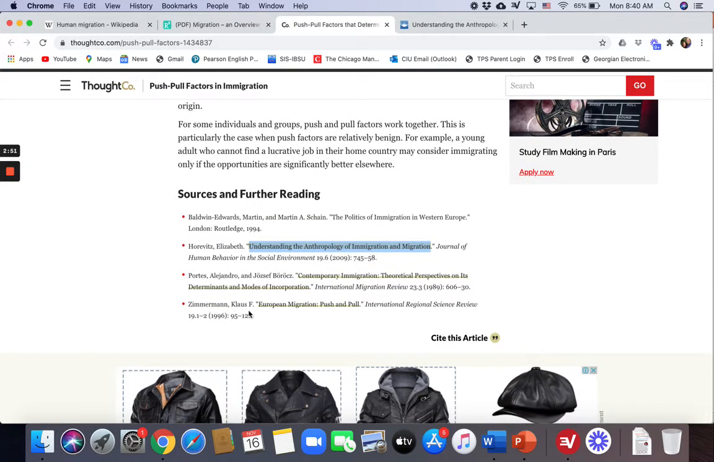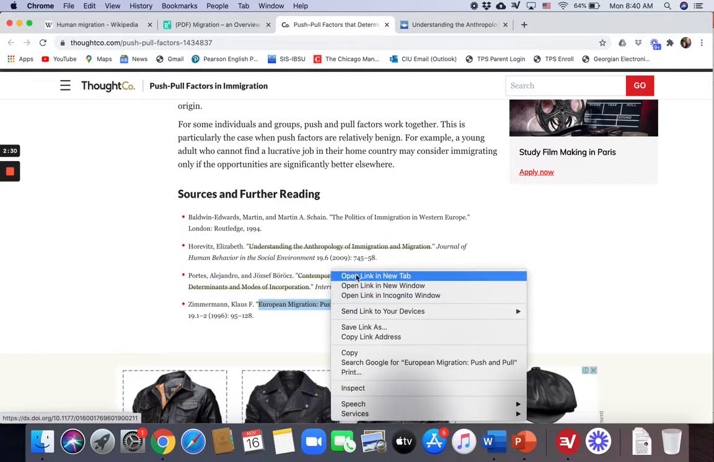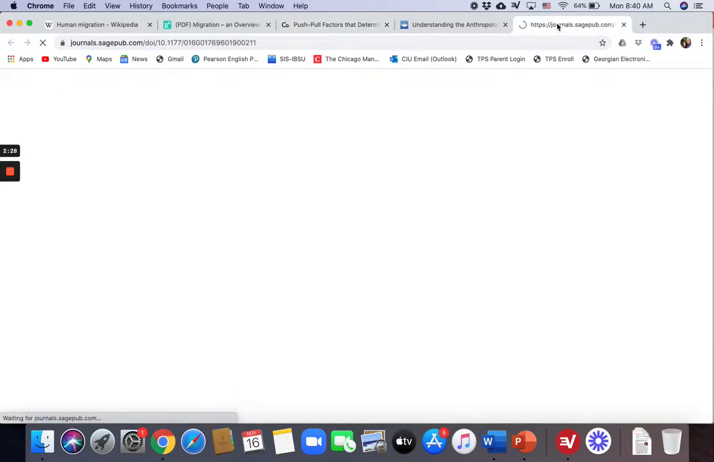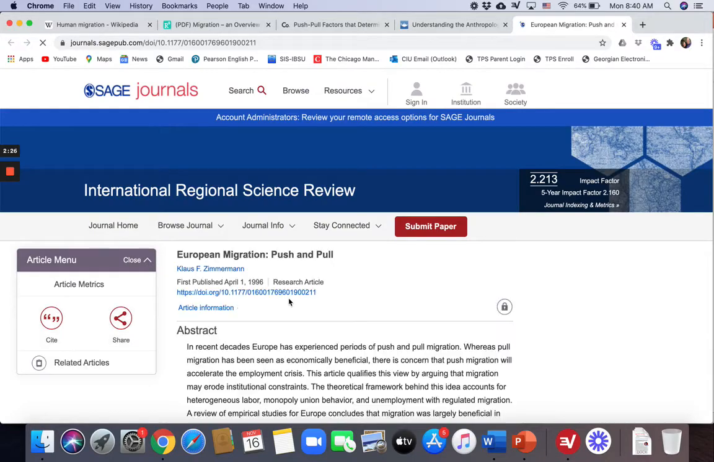And I really like the title of this one. It says, Zimmerman, Klaus F., European Migration, Push and Pull. Now, if you look at the Wikipedia article, it mentions that push and pull factors are causes of human migration. So we're connecting what we learned from the Wikipedia article with what we see here. And I'm just going to click on it and see what happens. Let's see if we can get it from this, if it's going to be free and open for us.